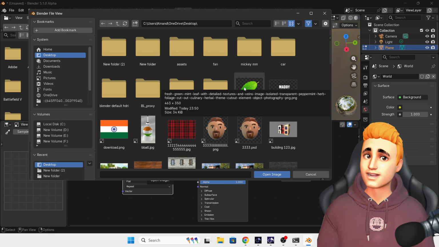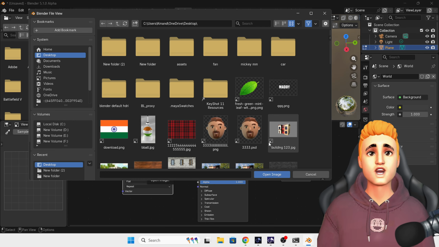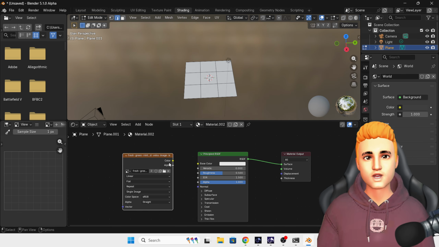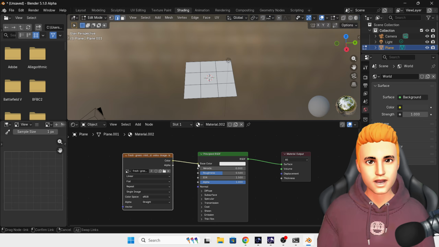You can create a PNG from Photoshop or directly download a PNG file from the net. It's very easy to create a PNG file in Photoshop. Or if you want, you can download a ready-made PNG from the internet. So click and drag from the texture to base color.